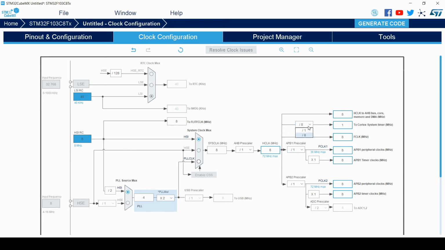Different peripherals are connected to the APB1 and APB2 buses, so their functioning is dependent on these clock frequencies. So these prescaler factors must be selected correctly.